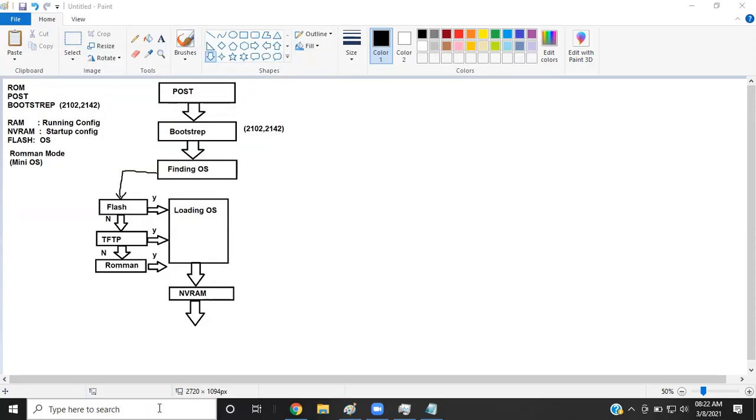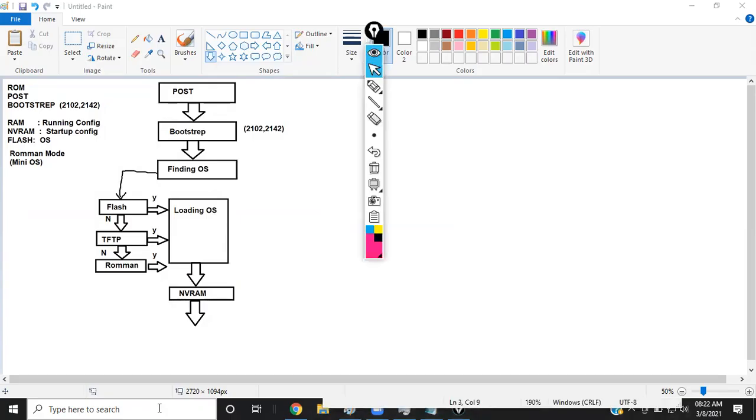So this process belongs to the sequence number 2102. This is your sequence. First it is going to check the POST, then the bootstrap, which is going to find your operating system. Then the operating system is going to find it from the flash, TFTP, or ROMMON mode. Then it is going to check your NVRAM. It belongs to this number, 2102.